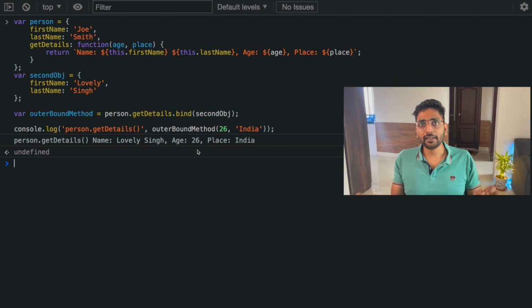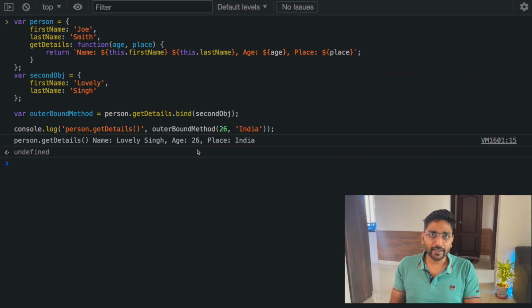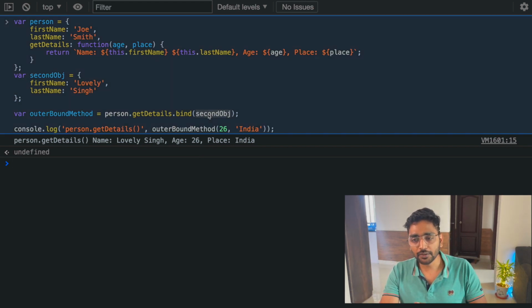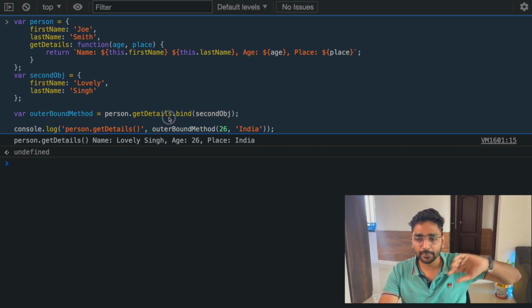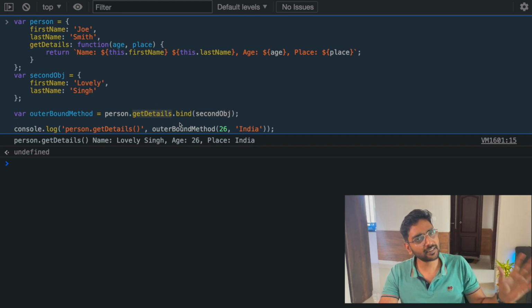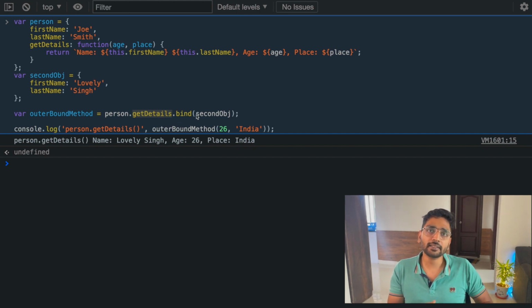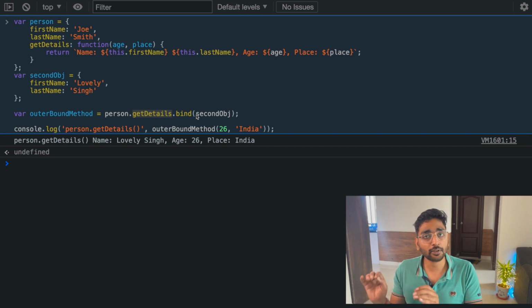Call and apply was C for comma, A for array, and then bind is basically, you are passing what you want to use this for in this method, get details. It is the same as call and apply, but in call and apply, the method is called instantaneously. Like when we were writing console.log and then person.getDetails.call or person.getDetails.apply, in that case, the method was executed instantly.